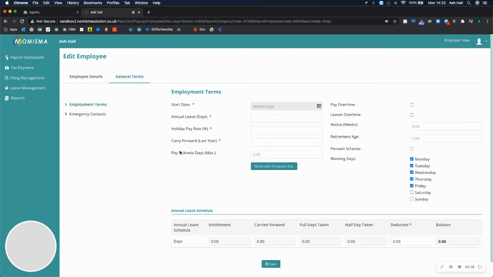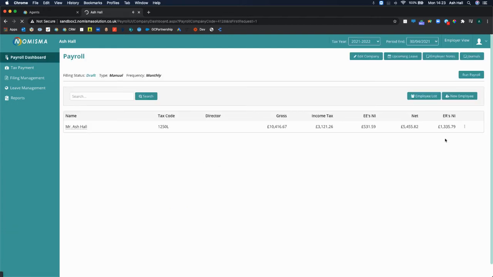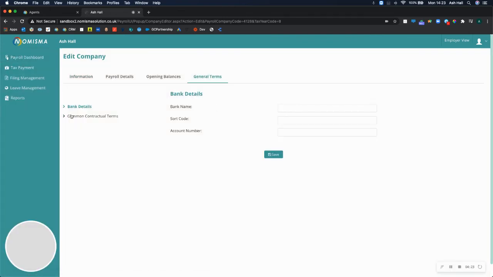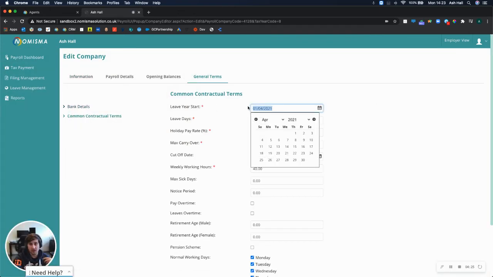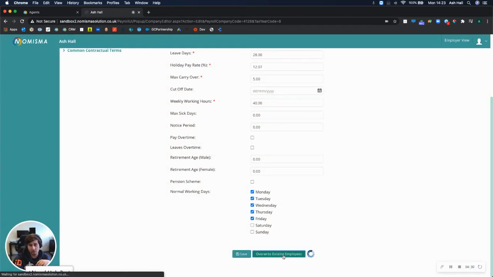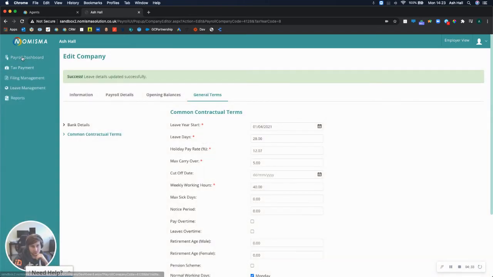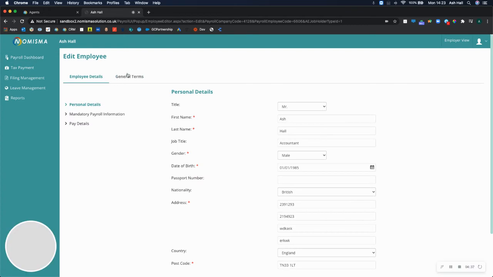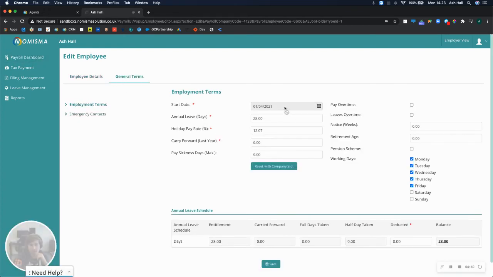And then on general terms, the leave start date is automatically populated from the company itself. So if I go back to the payroll dashboard, edit the company, this is a brand new company, so I don't think one has been entered yet. Okay, so leave start date, let's save that. And overwrite existing employees. And then select edit. There you go. So the leave start date has now been added to that employee.